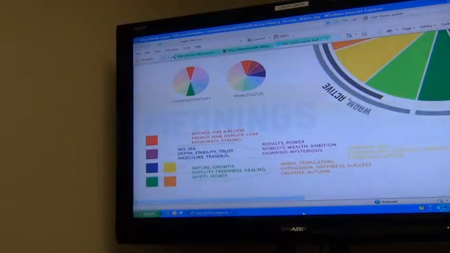Can't read the yellow. Can anyone read the yellow one? Sunshine, joy, cheerfulness, intellect, energy, attention getter. Superpower sunshine. It's very yellow.